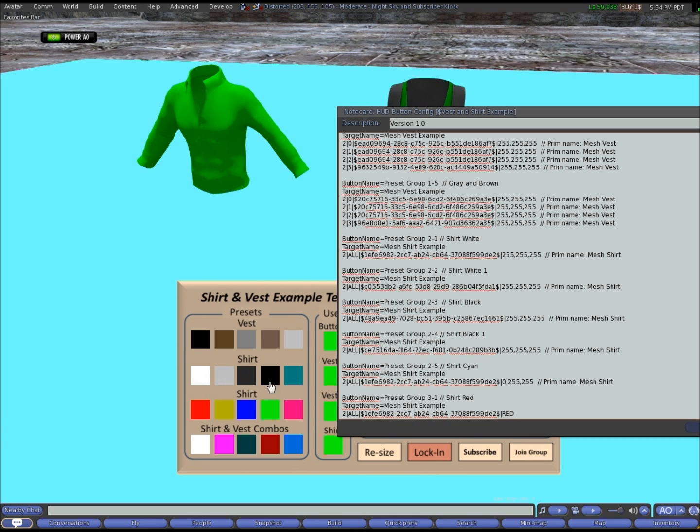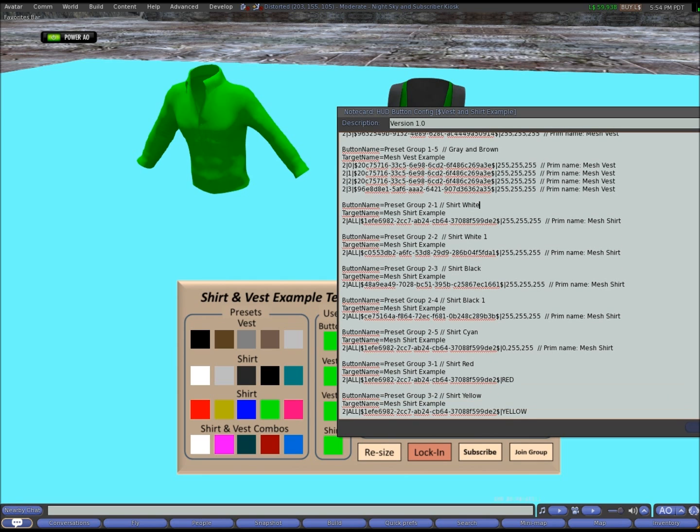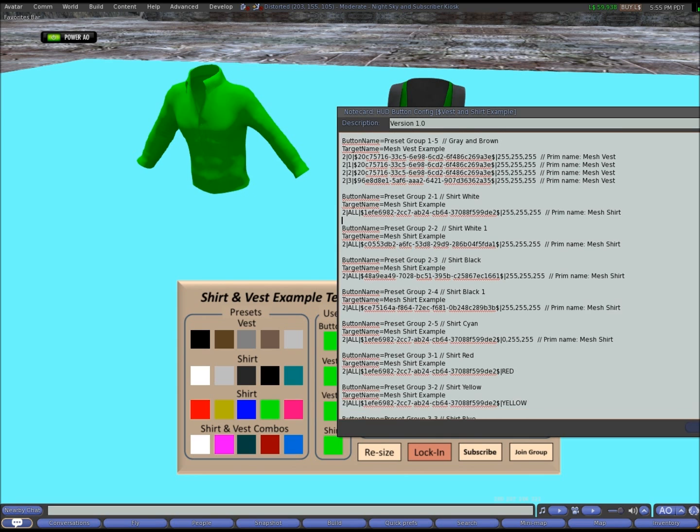Then the next two groups are for shirts. So in 2-1, in this case, I just apply it to all of the faces, because I'm not applying different textures to different faces. So in this case, it will apply whatever texture I have specified here and whatever color to all the faces of that shirt. And there, I believe there's 4 faces. There's a collar and some cuffs and the main part of the shirt.